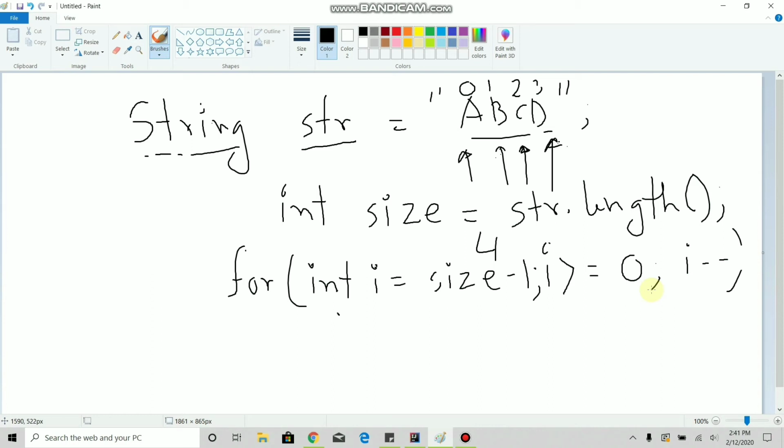Now the last thing is you have to print D. So how do you tell your for loop that, okay, once you are at size -1, print this value? So that's here comes our second method that we used. You have to say str dot charAt I. Okay, once you say that charAt I, that means it will look at the string. Okay, what's my string? My string is A, B, C, D.